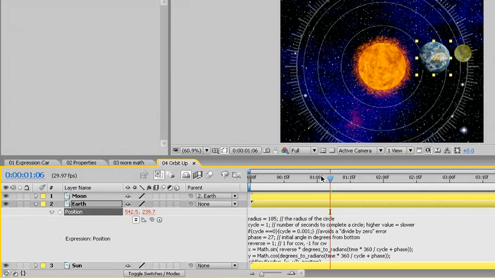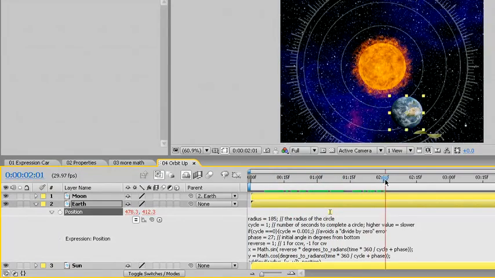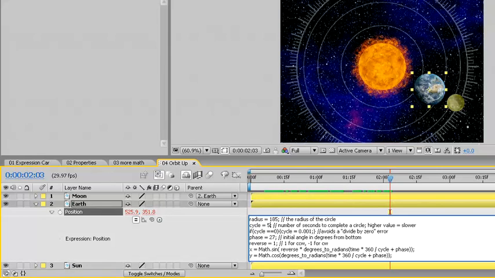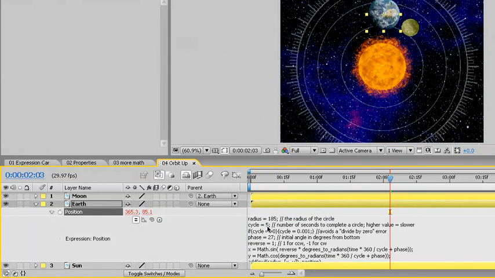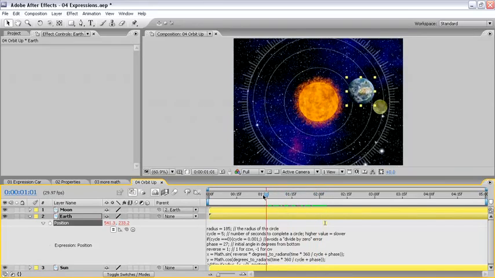By scrubbing in the timeline, we see that the Earth is rotating around the Sun, and the Moon is also rotating attached to the Earth. But because the Moon and the Earth share the same cycle number, it looks as though the Moon is staying still. We'll change the cycle value for the Earth to a value of 5. Here we can see that the cycle number controls the number of seconds it takes to complete the circle. So a higher number for cycle will make the layer take longer to complete the circle. Now the Earth rotates around its original position, and the Moon appears to rotate around the Earth.